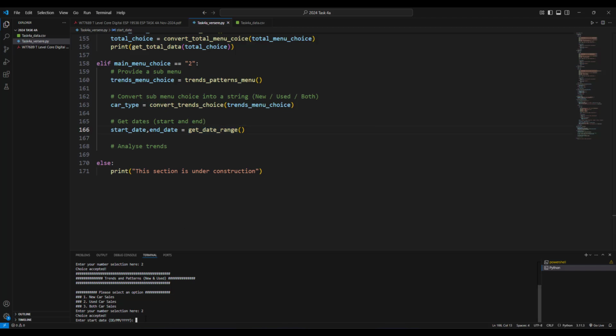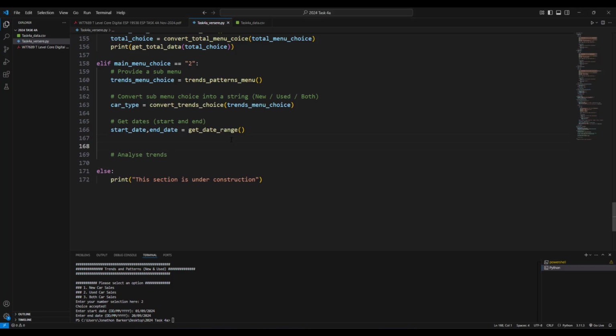Start date. So let's put in there the 1st of the 9th, 2024. And this one is the 20th of the 9th, 2024. Press enter. And that's it. It's done. There we go. Yeah, done. Okay, didn't get any errors. I assume all the variables have been tucked up quite nicely. So we need to get stuck in now to analysing the trends.